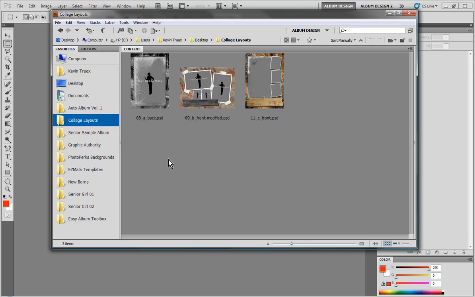And in this example, I have 3 layouts from our friends over at Graphic Authority. And Auto Album will work with literally any layered PSD file out there. So any templates that you purchase from any third-party developer, and there's a ton of them, as you well know, Graphic Authority, Pixel Monkey, PhotoDuds, I mean, you name it, there's a million of them out there. Or maybe ones that you've already created yourself. You can automatically populate those layouts with Auto Album.